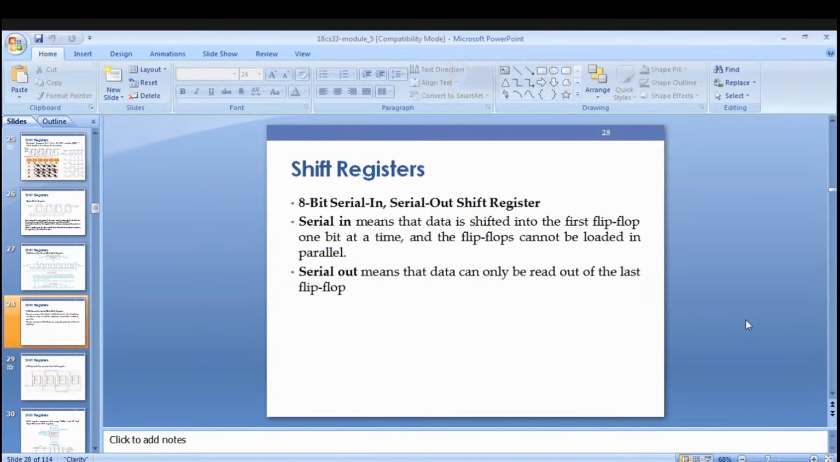If you are sending the data from the first flip-flop, it will shift to the second, again it will shift to the third, and keep on shifting the data. What output will you get from the last flip-flop? That is nothing but serial out.